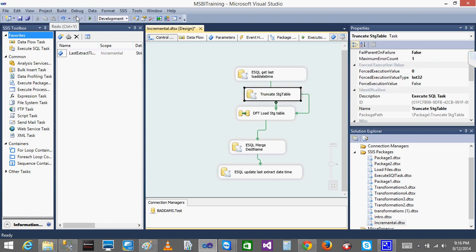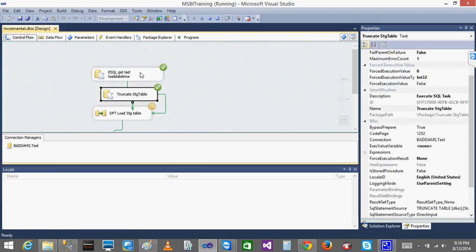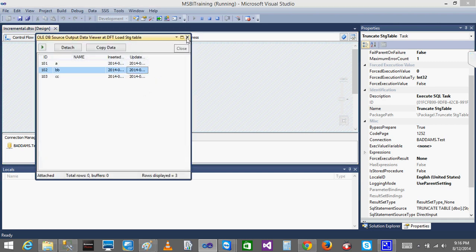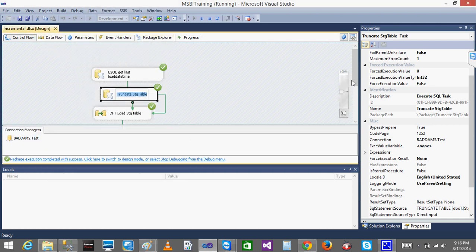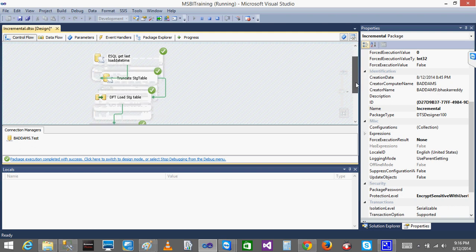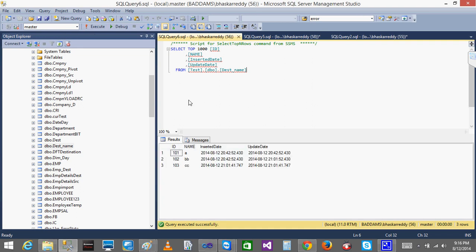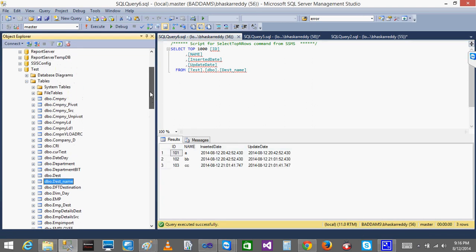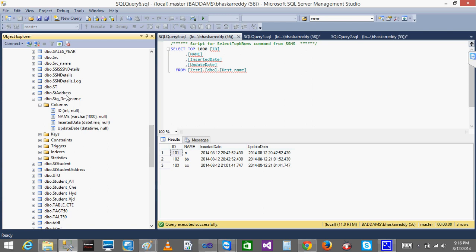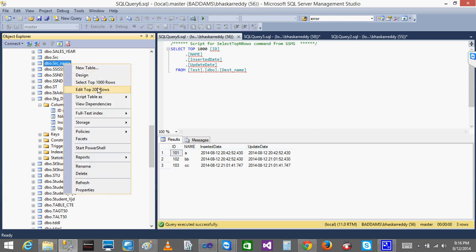Now if I run this package, automatically first it will get the last extract time. After that it will truncate the table. After truncating the table, it will load the data into the table. After loading the data into the table, it will merge the data from the table to the destination table. That's it. And after that you are updating the last extract date time. Now when I see, I'll get the 3 records. So now we'll check that source one where we got that issue, right? When we updated the record, previously we got duplicate records, right?